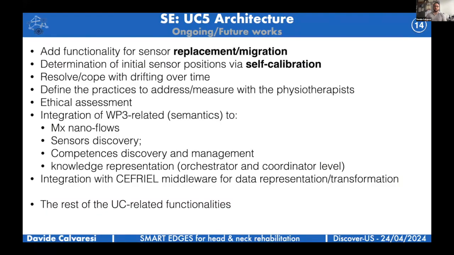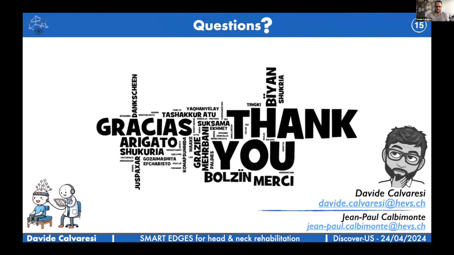So as mentioned before, it's kind of a long path. And here you can see a short list of elements which identify the ongoing and future works that, of course, envision the integration with the works provided by the other partners of the consortium. And with this, I would love to leave the stage for questions. Thanks for listening.